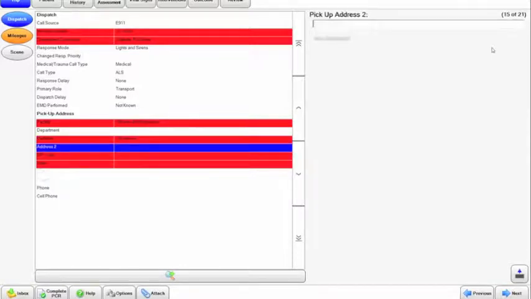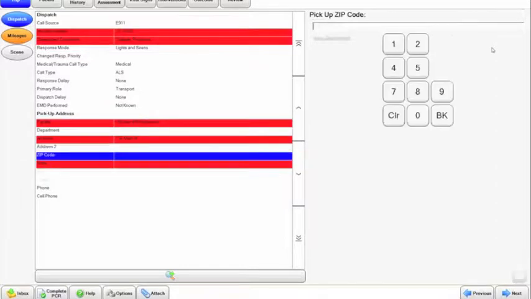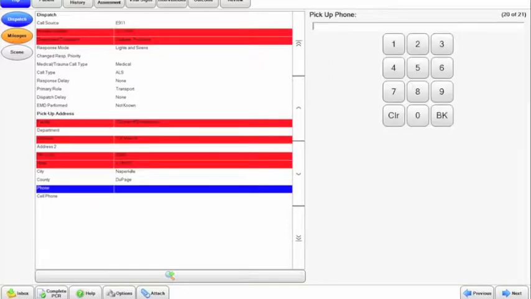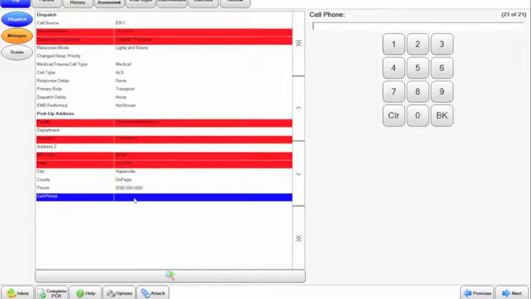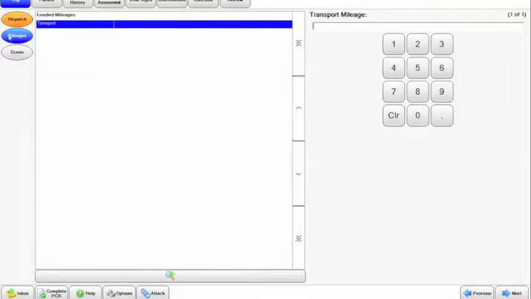This pickup address too would include your apartment number if there was one. Zip code. And you'll notice when I put in the zip code, it will auto-populate my state, city, and also county. Phone number. There's no cell phone required, but if there is one, you may choose to put it in. The mileage aspect of the tab I'm not going to cover. If this is something you use in your department, please talk with your EMS coordinator and they can get you educated on how you will be using this.